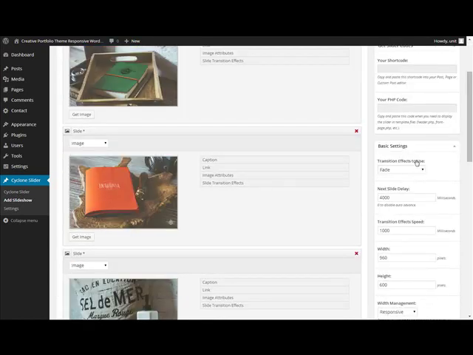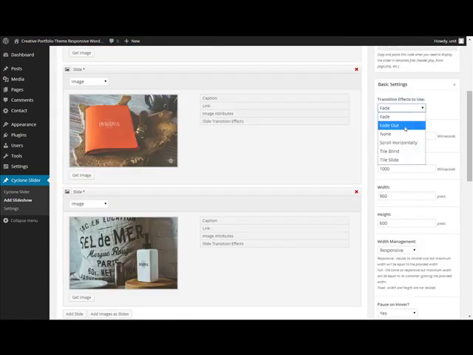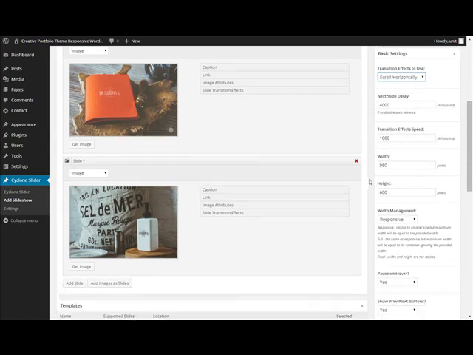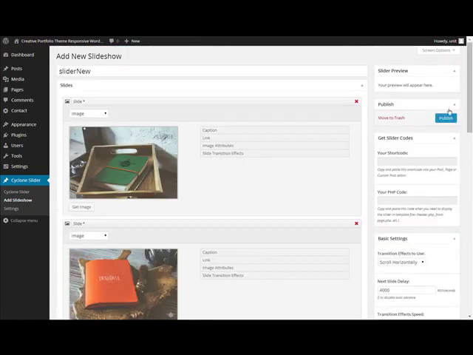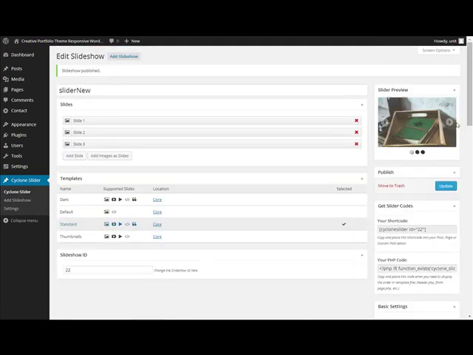And here you have some basic settings. The slider can fade or scroll horizontally. The width, you can put 980 by 620. It's responsive. And just publish. Once you publish, here it is. This is the shortcode you're going to use, so just copy that. And this is the code you're going to use in your post.